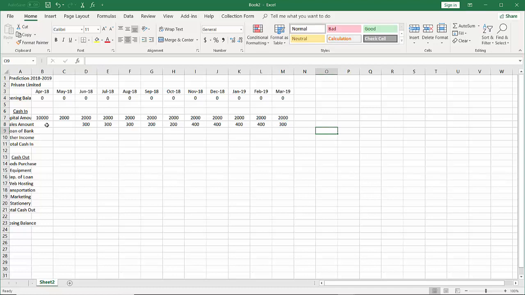Because we don't have any sales amount in the first 2 months, we haven't sold anything. So we are going to put 0 in here and in here. So 0, then 0. Okay. Now we are going to put values in loan of bank. So let's say to start the company, we have took some loan from the bank. So we are going to put that value that we have took from bank over here. Let's say we took a loan of 10,000 rupees. So we are going to put that amount over here, 10,000.